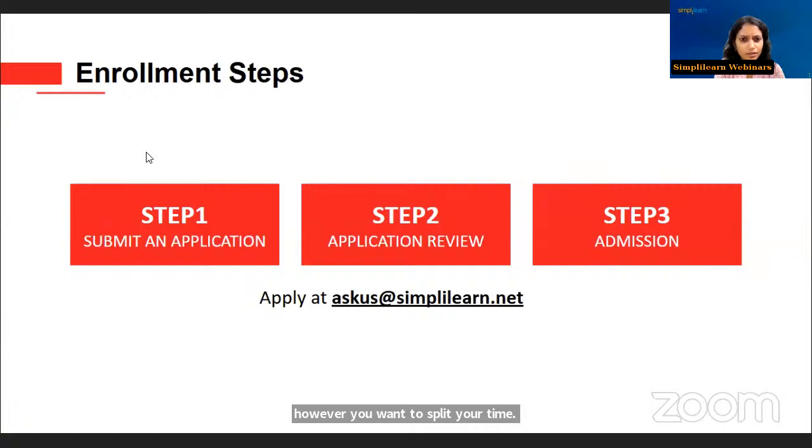There's no 100% placement guarantee, but there's certainly some assistance on how you can position yourself to your employers and how you can prepare for your job interviews. But there's no placement guarantee. That's not what we offer. It's not a part of the course.